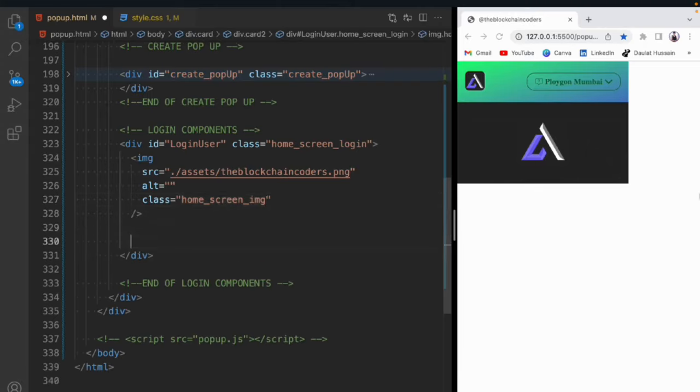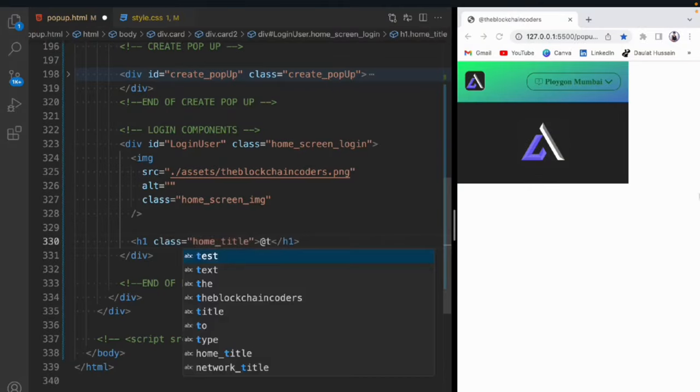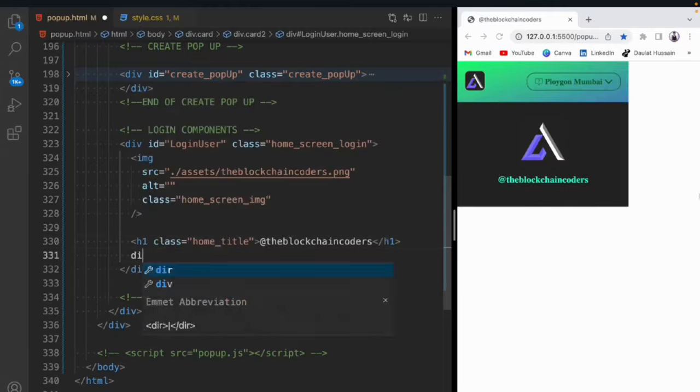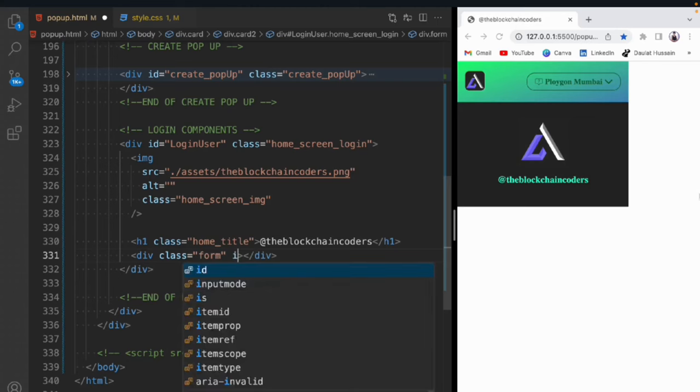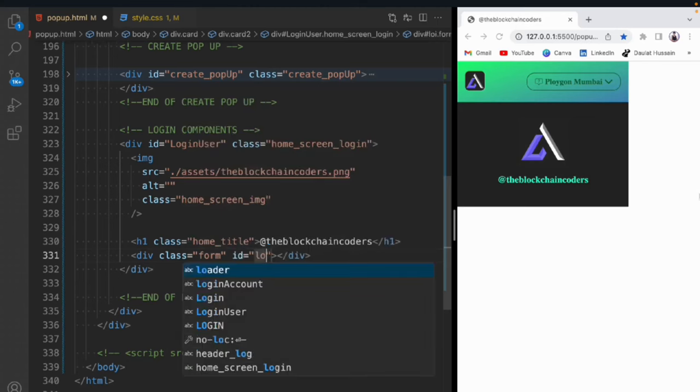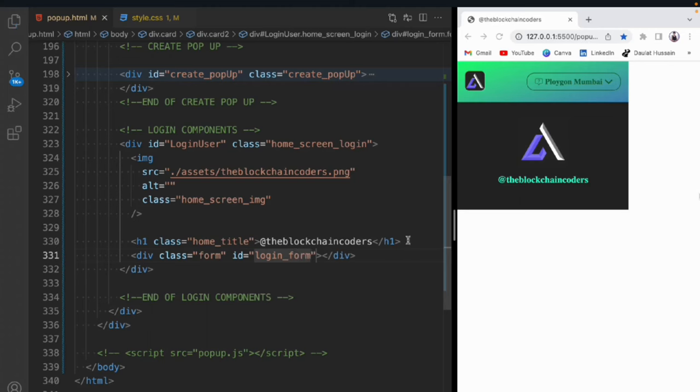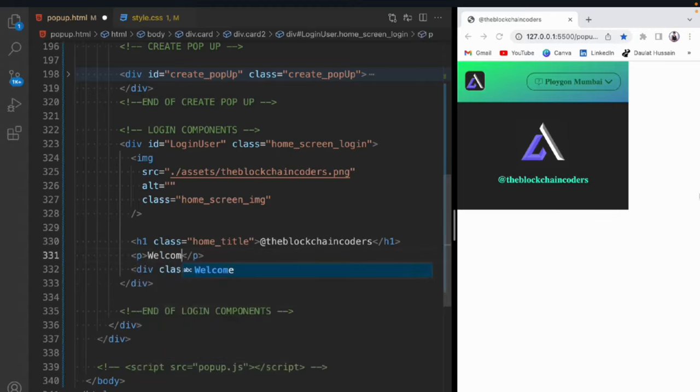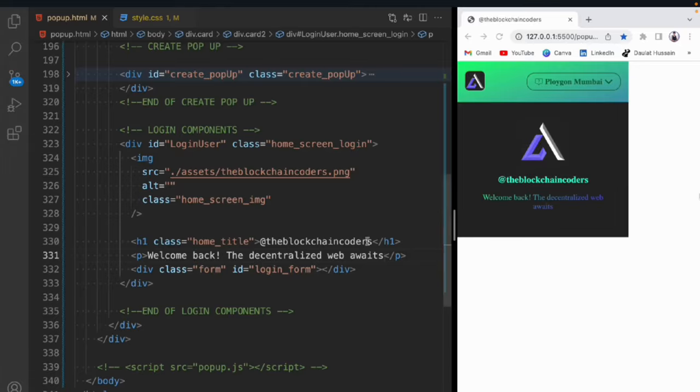We'll come down, take this h1, and we have to display the title. So it will have a class called home title, and will display the blockchain coder. We have the text. Now we have to take a div with a class called form and an ID called login form. Here we have to take a p tag and display a short description. So we'll say welcome back, the decentralized web awaits. You can type whatever you want. So that's the title we have.